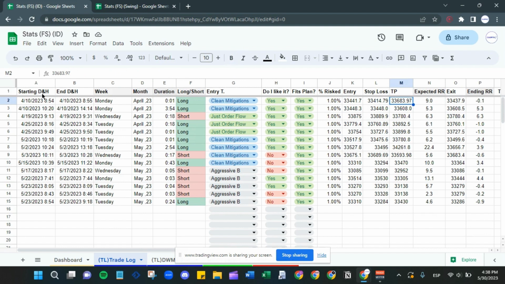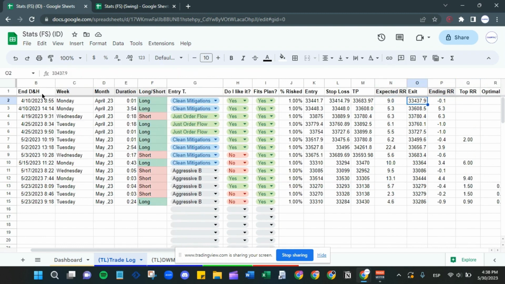From your entry, stop loss, and take profit, right? So it's going to base from your entry and stop loss, the size, and that pretty much calculated between your TP, right? So it can calculate the RR. The exit and overall the ending RR is the actual one you got from your trade from exiting that. So it's going to calculate the same way as it was calculating the expected RR, but now with the actual exit, right? The exit in here.